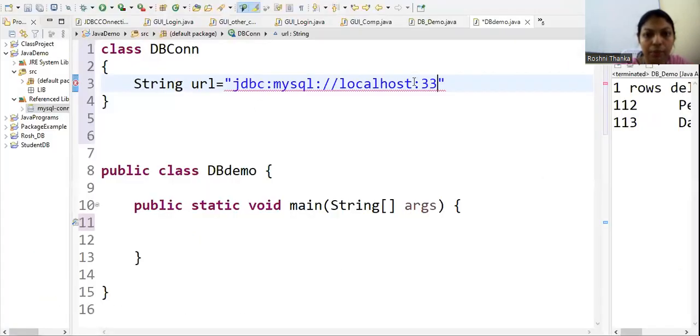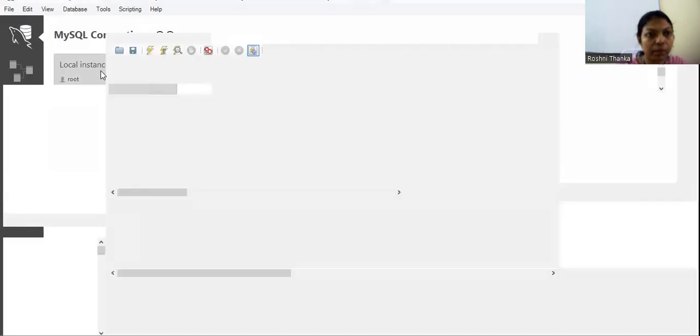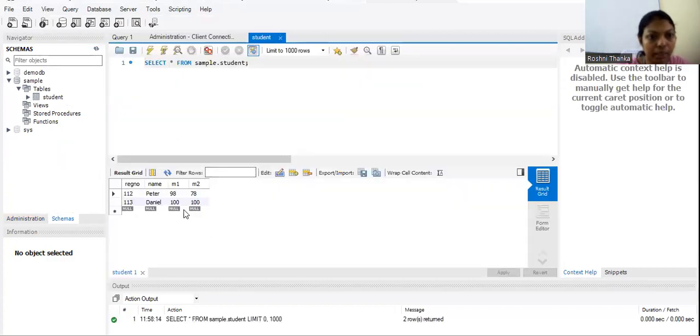3306. So after that, I said when you log in, we have already created the database. The database which we created is here. I am going to use this database, sample. Under the sample, I have already created a table called student, and this is the table. I have two data registries there with register numbers 112 and 113.